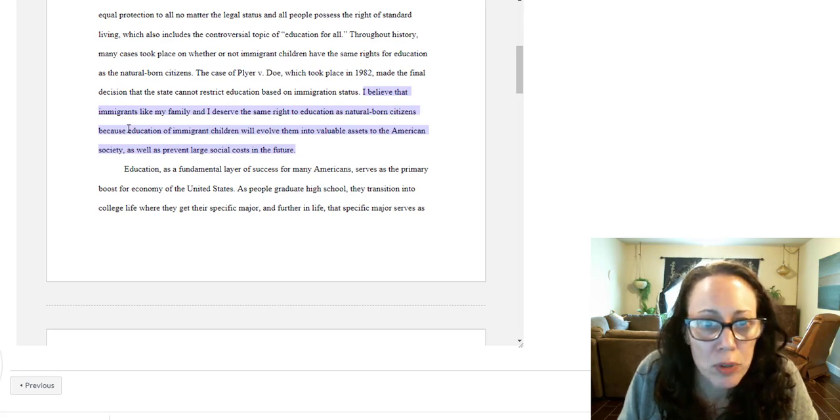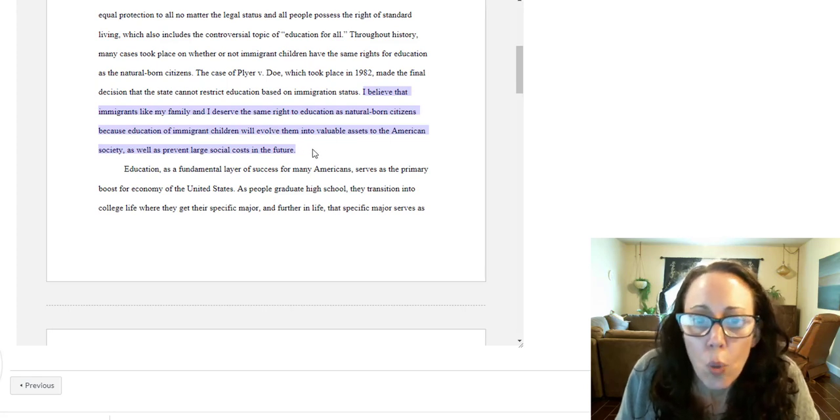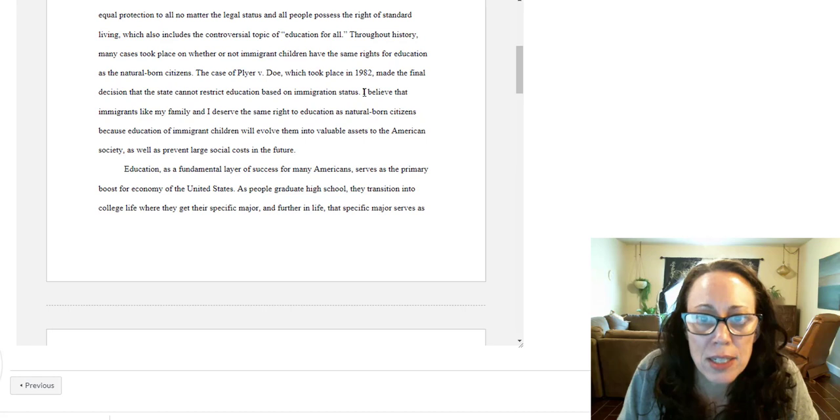So I believe that immigrants like my family and I deserve the same right to education as natural-born citizens, because education of immigrant children will evolve them into valuable assets to the American society, as well as prevent large social costs in the future. So when I read this great thesis statement, I understand a few things. I understand exactly what his opinion is, why he has his opinion, and then I even get some hints as to what his arguments are going to be as we go forward in the essay.